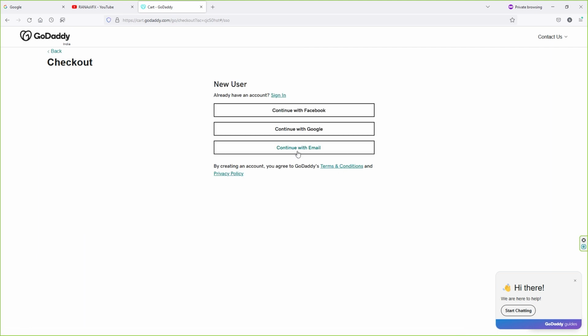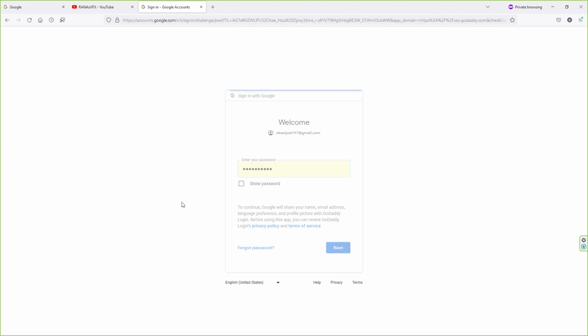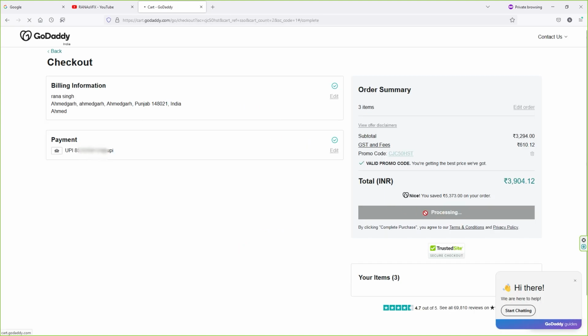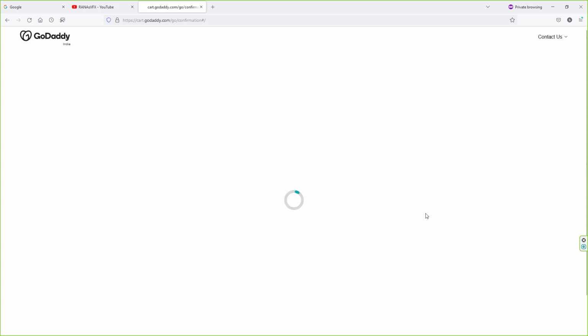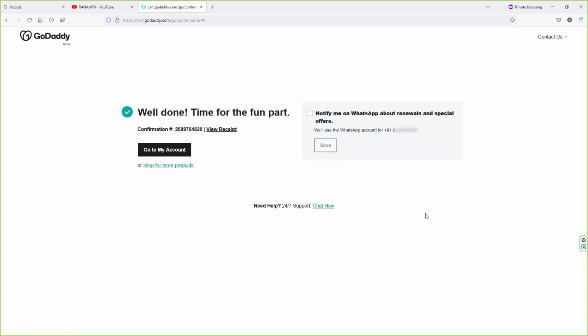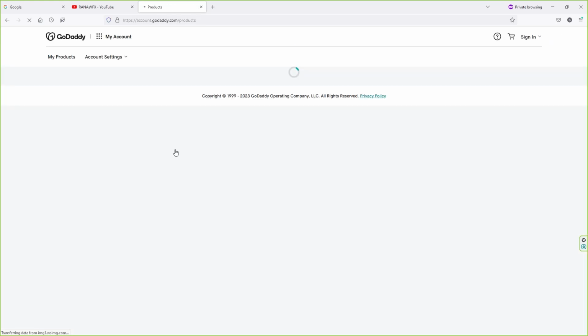And here you have to create an account. So let's continue with Google. Type your email, your password, and your payment method over here, and then click on complete purchase and complete your payment, and you will get your web hosting. Once you complete your payment, click on go to my account and then install WordPress.